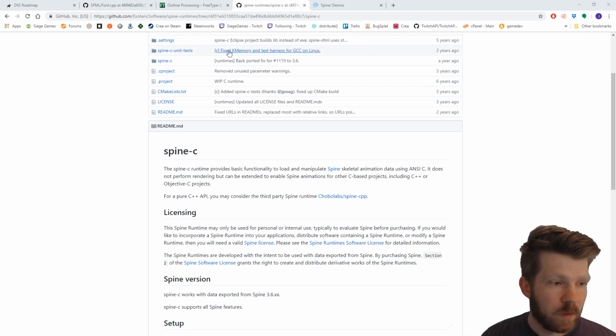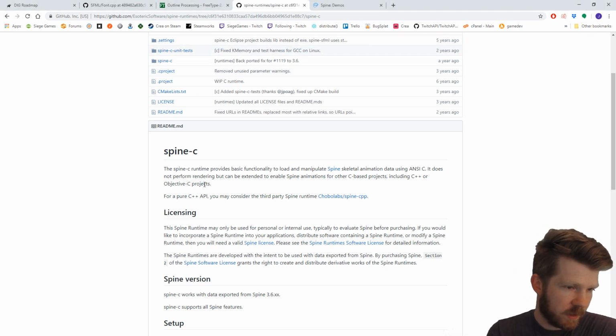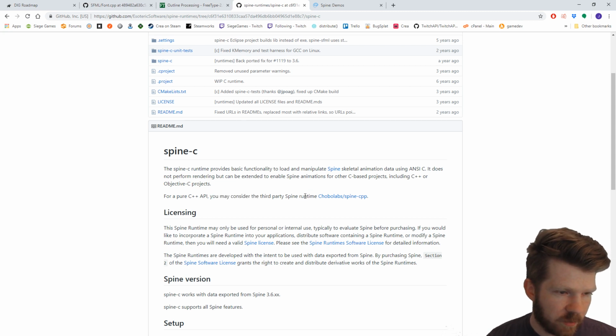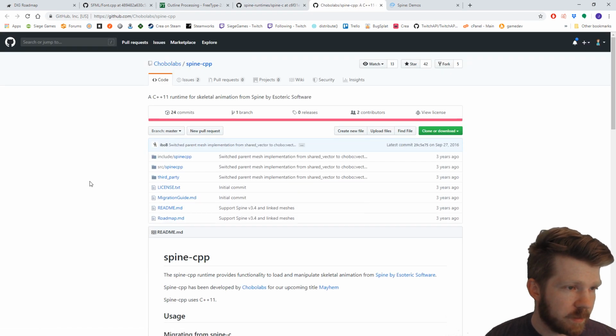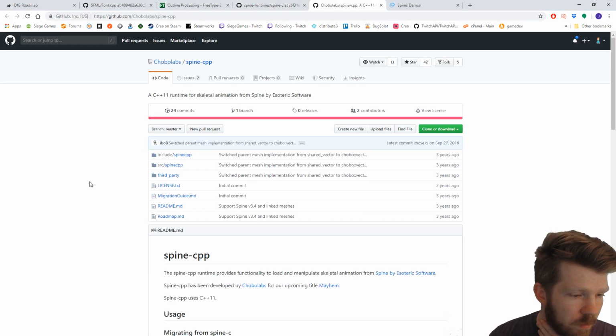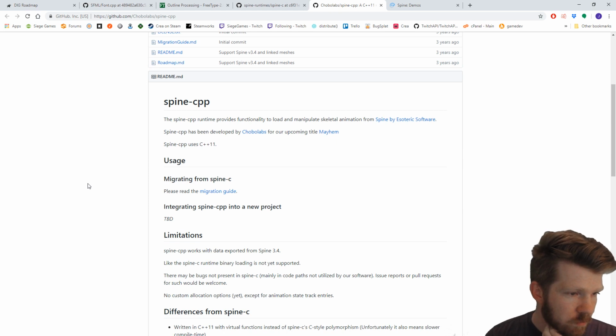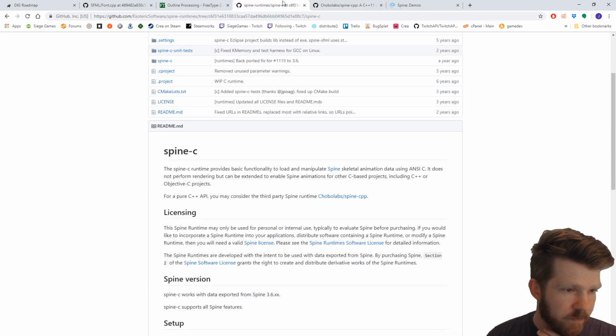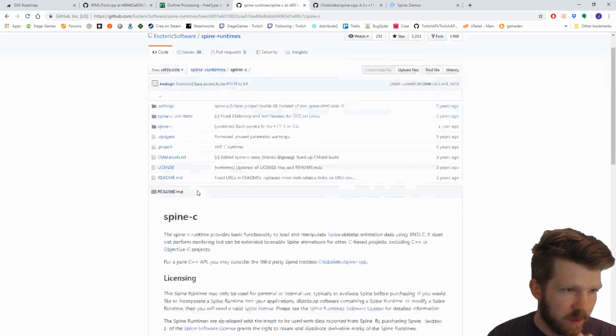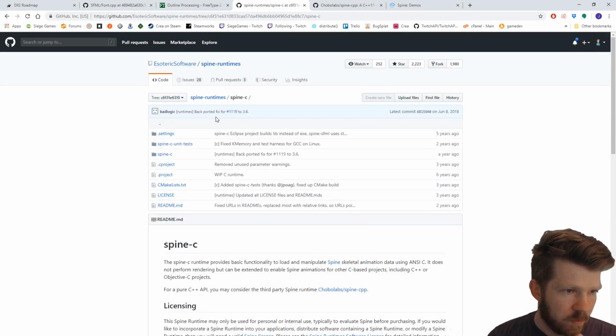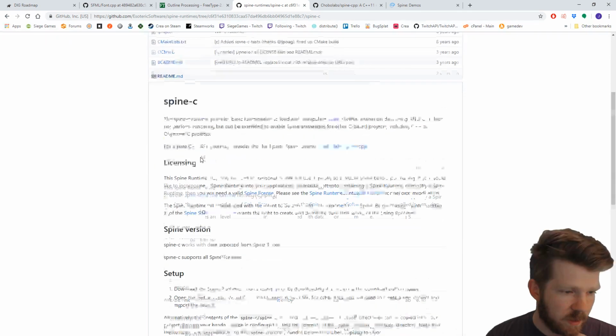So I'm looking at this Spine C. It says for pure C++ API, you might consider the third-party Spine runtime Chocolabs Spine CPP. We can look at this from Spine 3.4. What's the current version? I know they would be keeping theirs up to date. This is at 3.6.